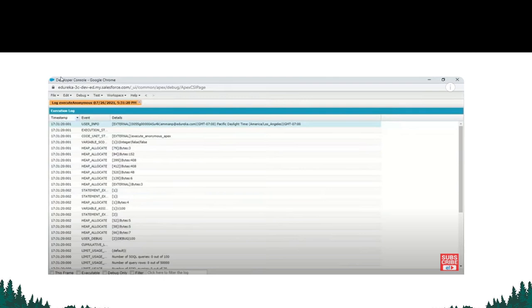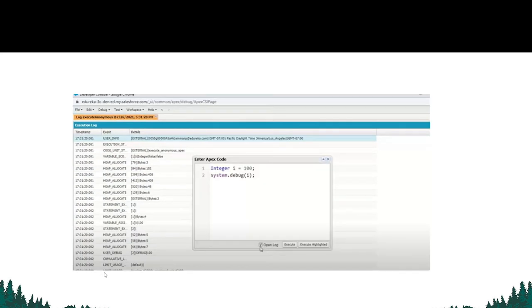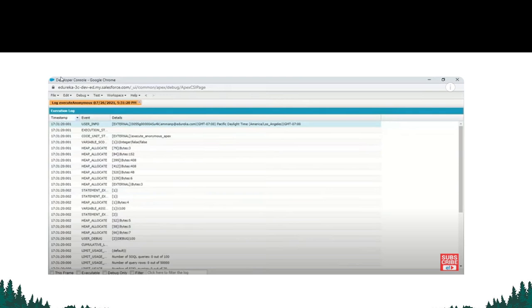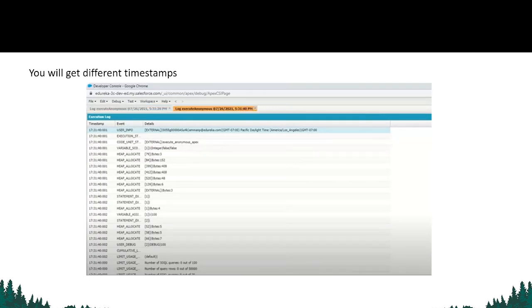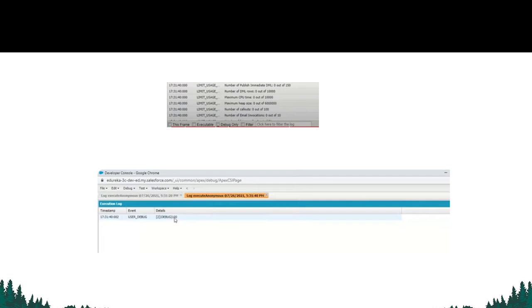So after this, I click on debug only. When I click on debug only, what do I get? See, when I click on debug only, I'll get selected values. And here I'll get only the debug values. So see, here I'm getting only one value, that is the user debug value.